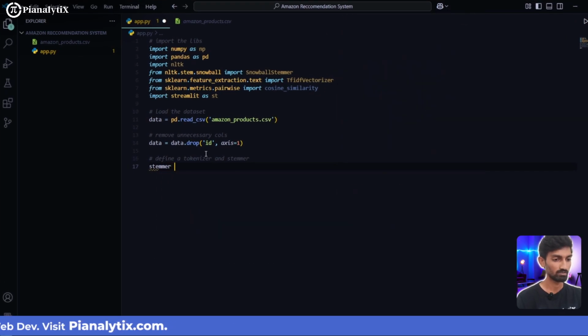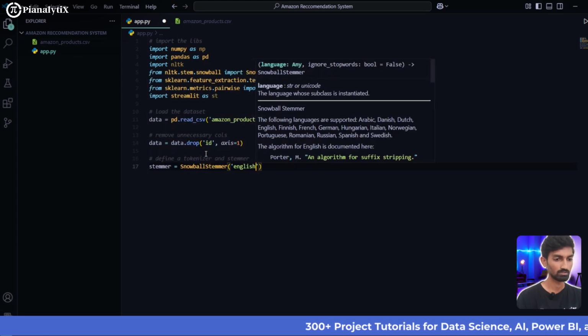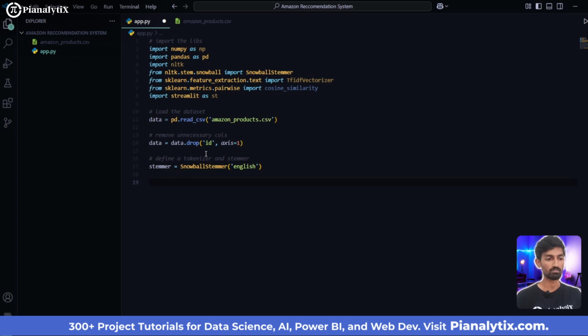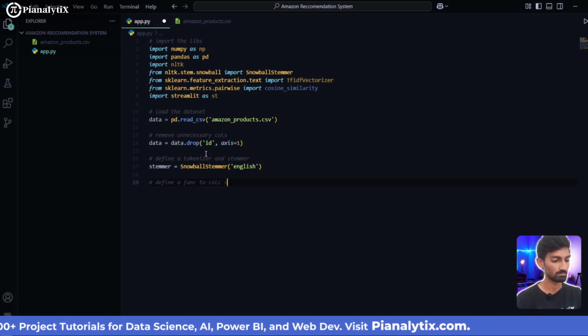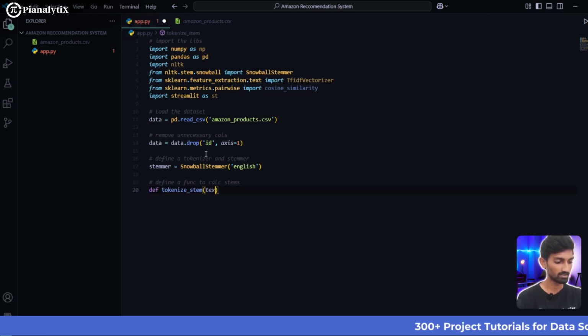Okay, so let's do a stemmer. First of all, let's give a name: stemmer equals, and we will call the SnowballStemmer for the English language. This Snowball stemmer will be working with the English language specifically. Let's define a function to return the stems, to calculate stems. So let's do def, tokenize and stem the text that it receives.